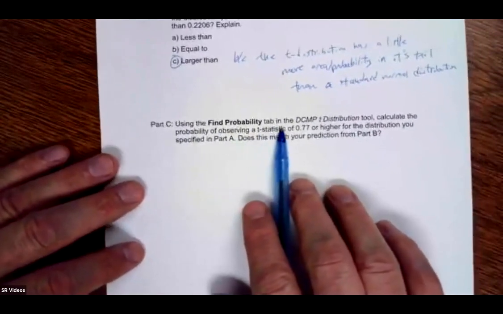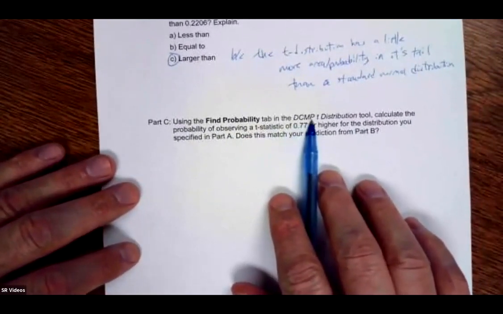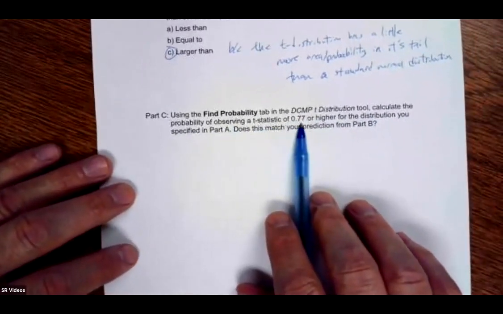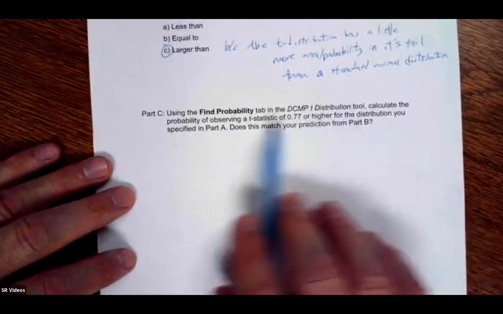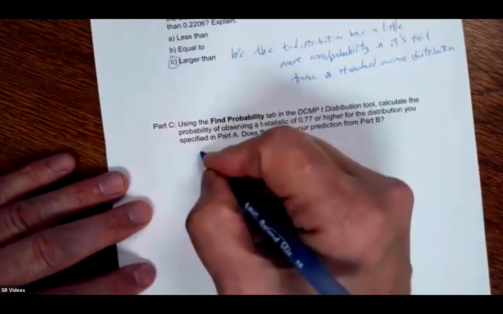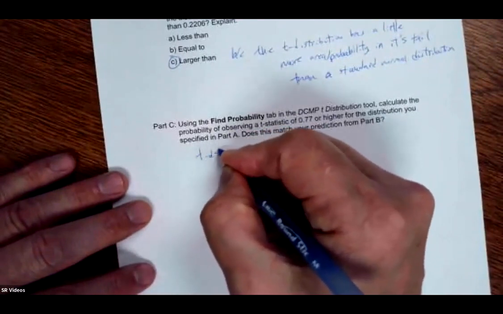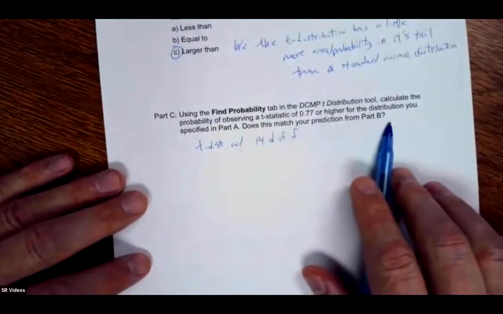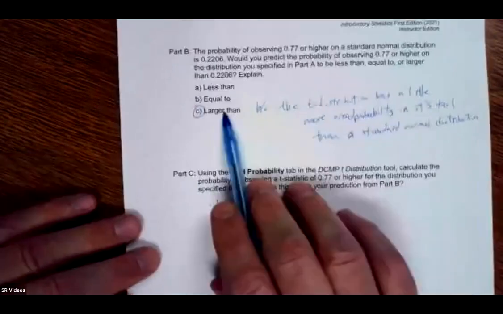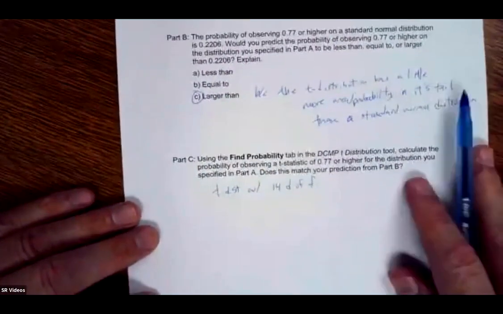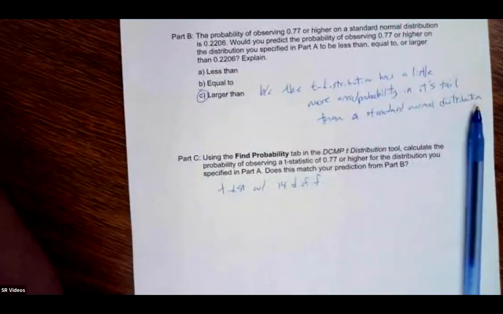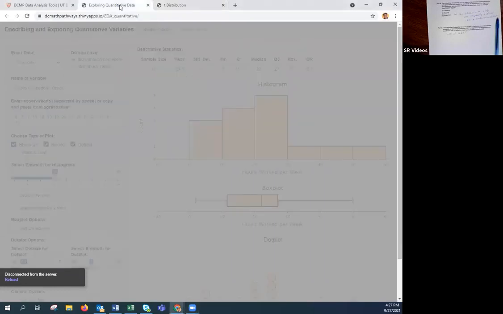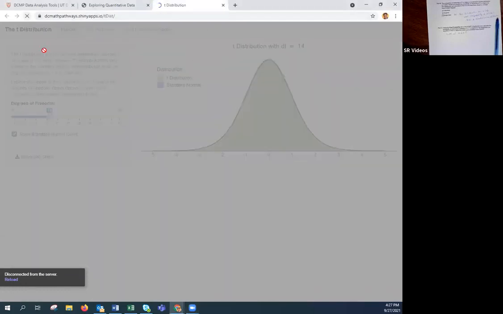Using the find probability tab in the Dana Center's Math Pathways t distribution tool, calculate the probability of observing a t statistic of 0.77 or higher for the distribution you specified in part A. Again, that's a t distribution with 14 degrees of freedom. Does this match your prediction from part B? So again, we're thinking it's going to be a little bit larger than 0.2206. So let me go to our screen. And here's our t distribution. I've got to refresh it.